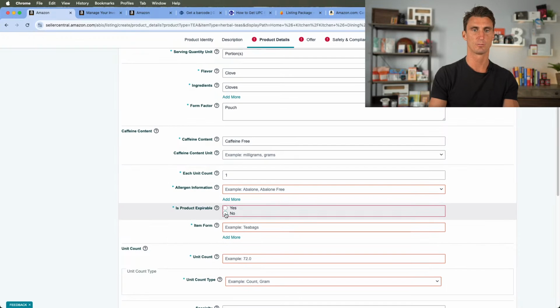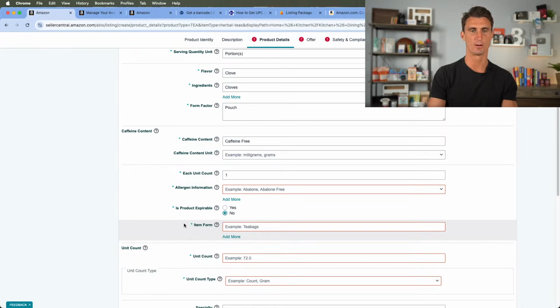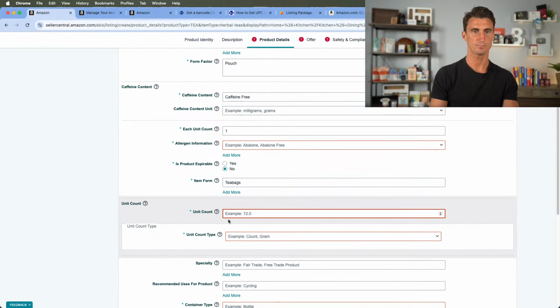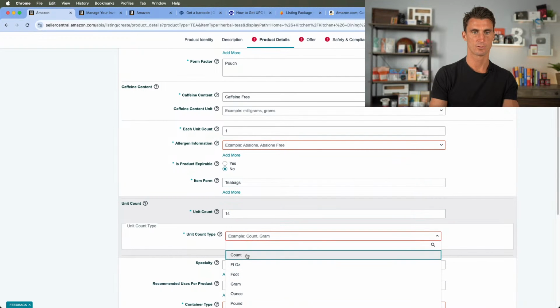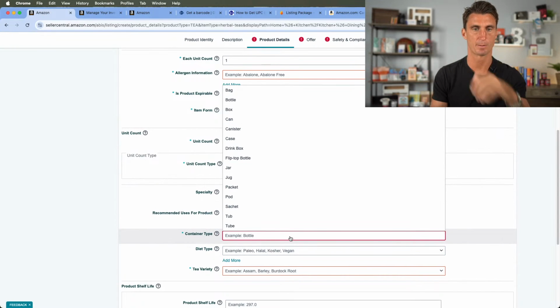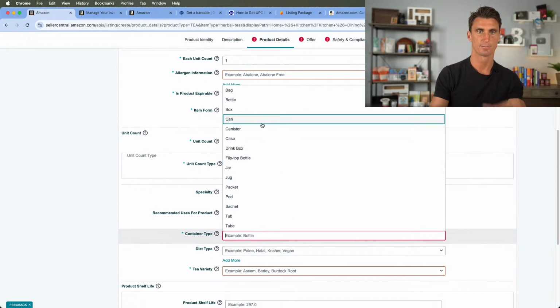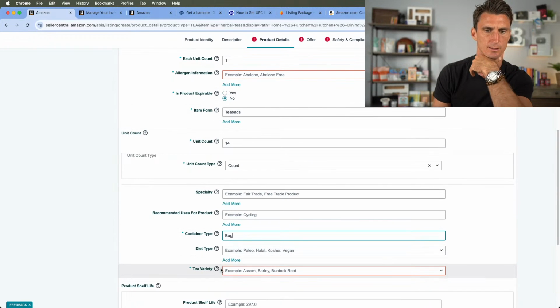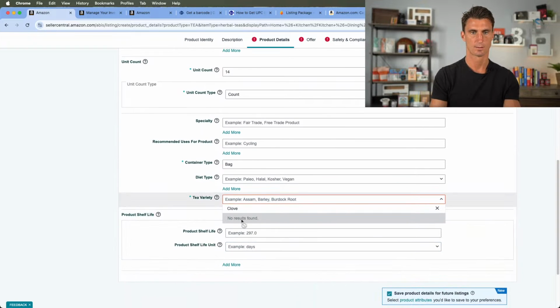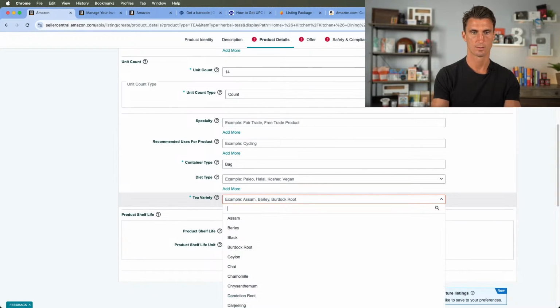Is product expirable? I don't think it really is, but I'll have to check with the manufacturer. For now, I'm going to put no. Item form, tea bags. $14. Count. The rest of the stuff, let's see, container type, pouch or sachet. Let's see, bag. I'd say bag. Tea variety. Herbal.